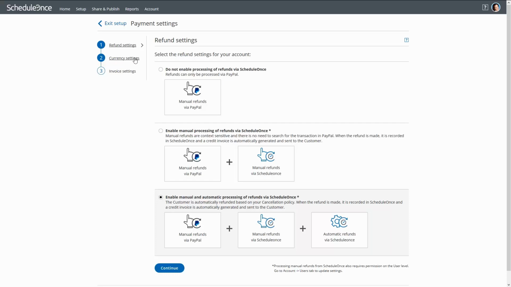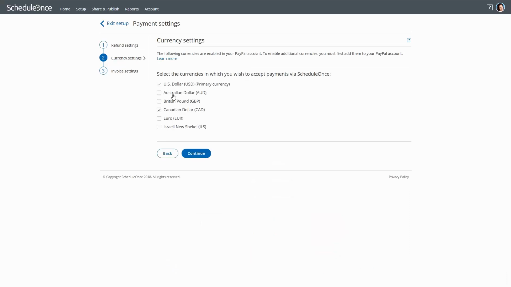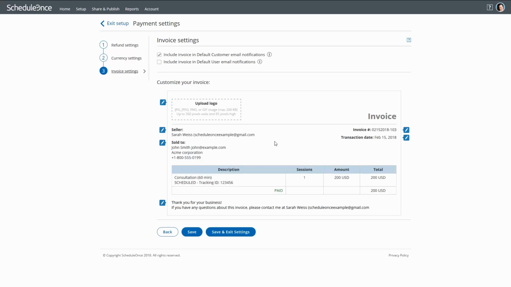And like I said here, you can add any currencies that you have in your PayPal account. You can add them to your Schedulence account. And we have invoice settings where you can create your own invoices and add your own logo and customize them for your needs. So that's also a really great thing about our payment integration.